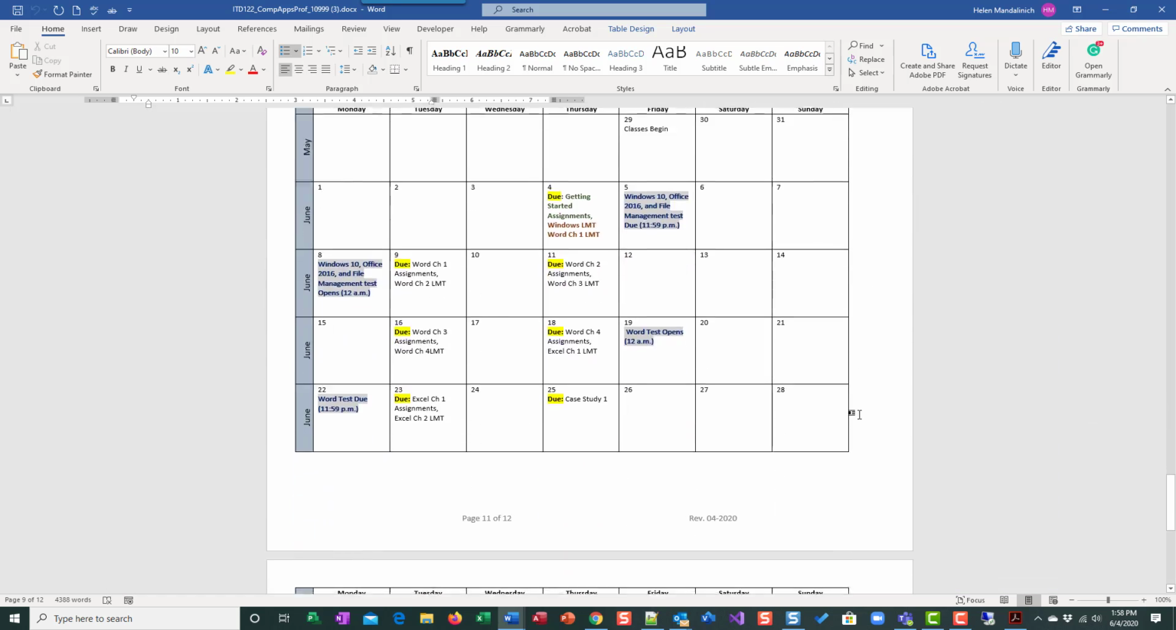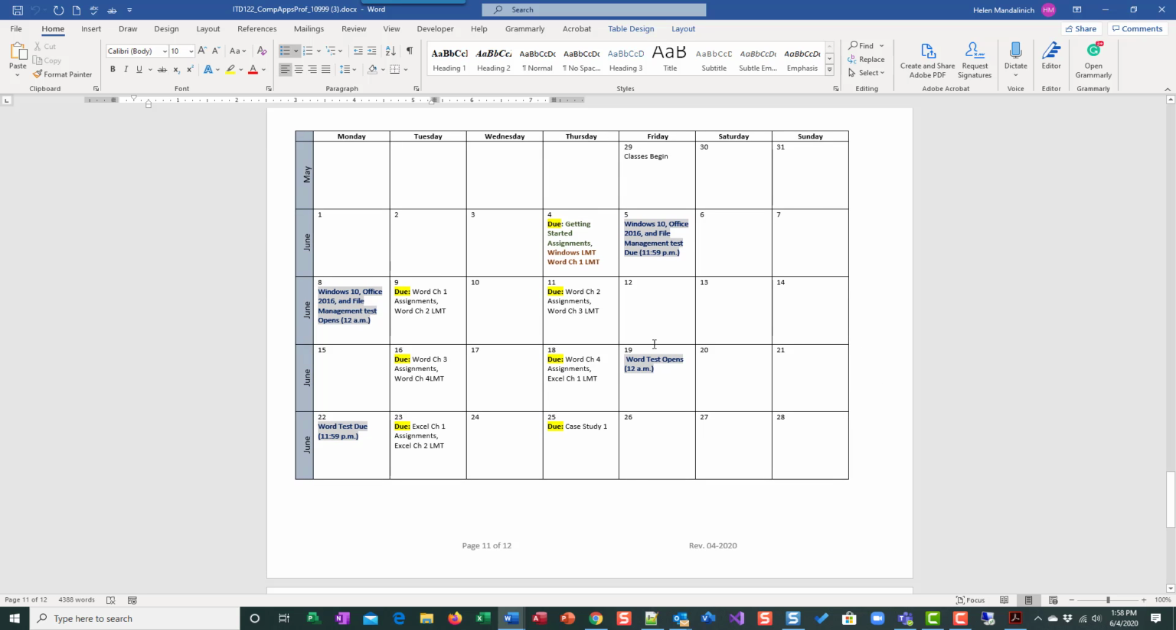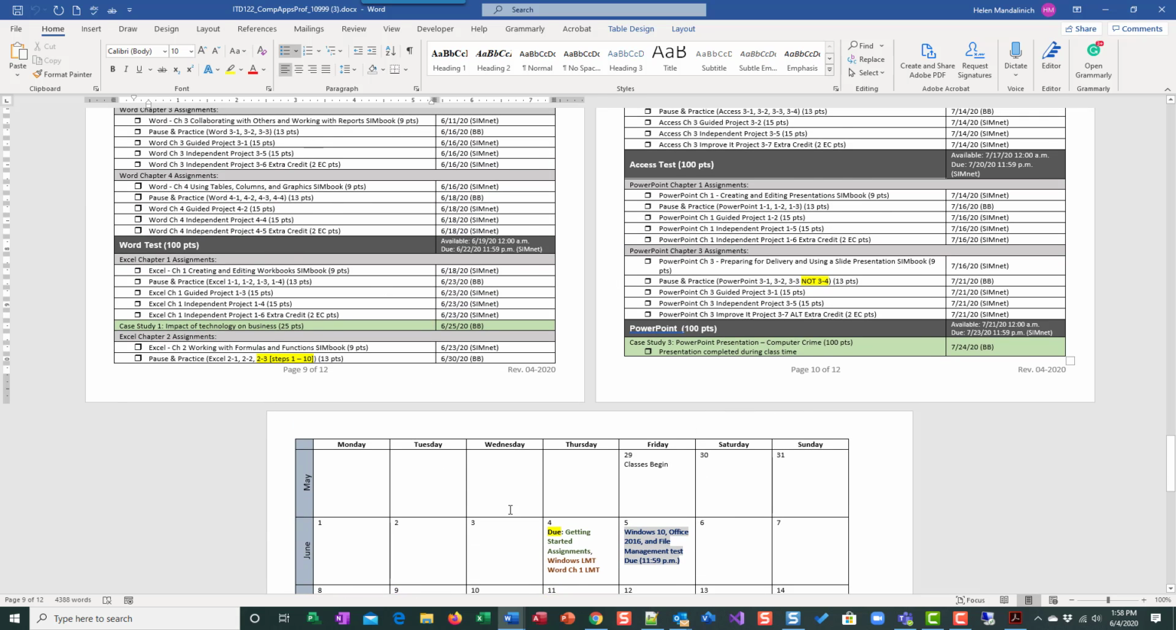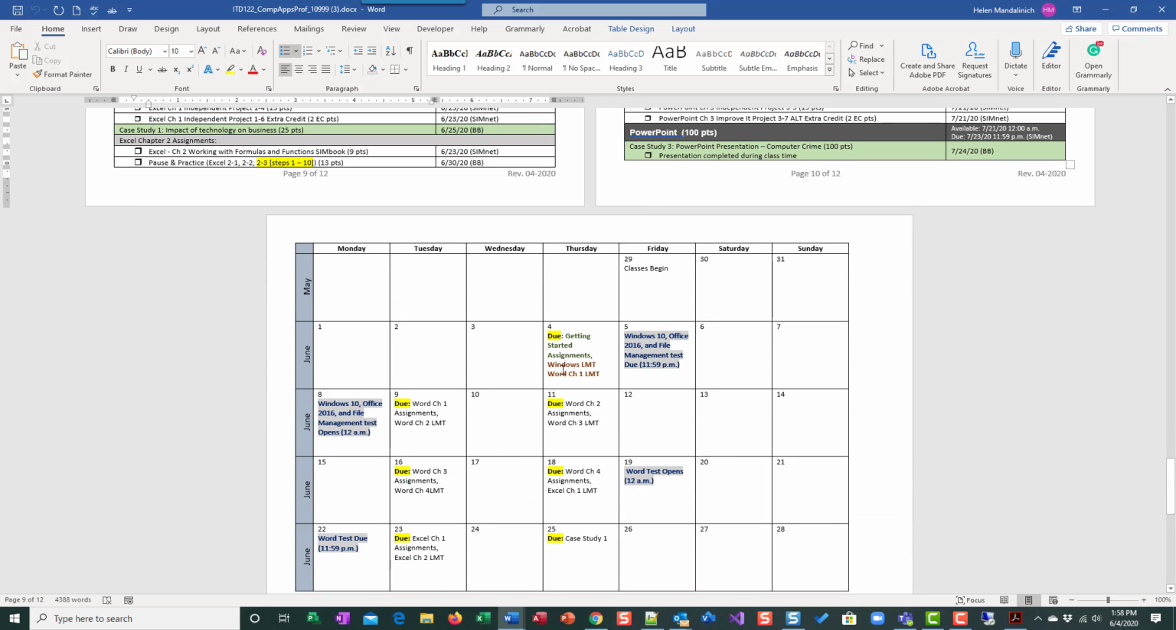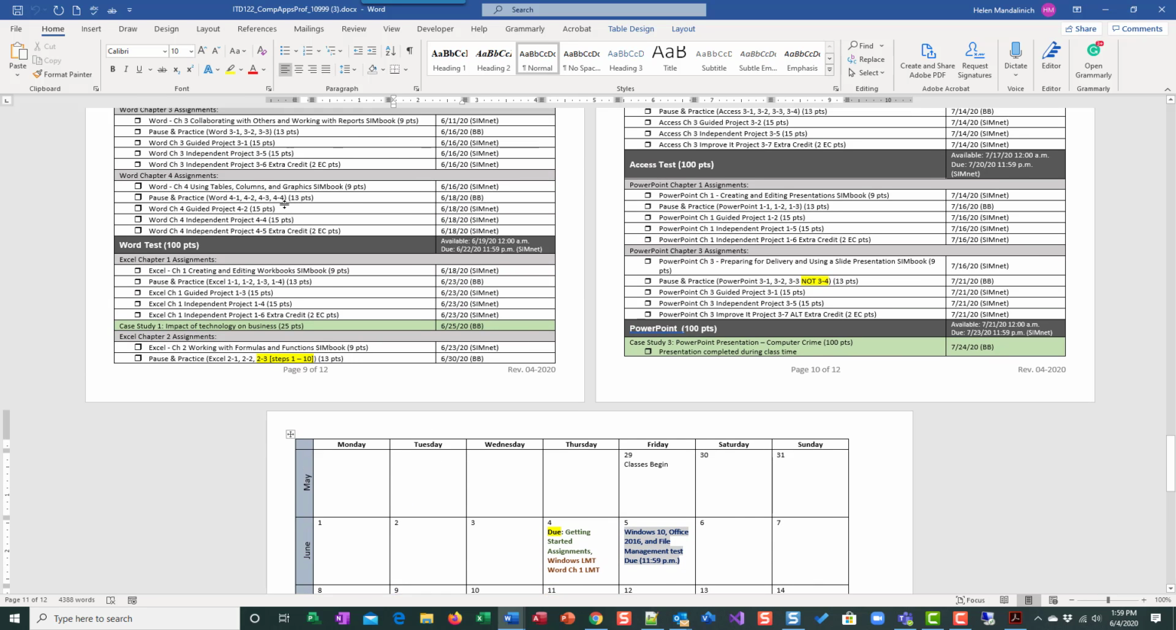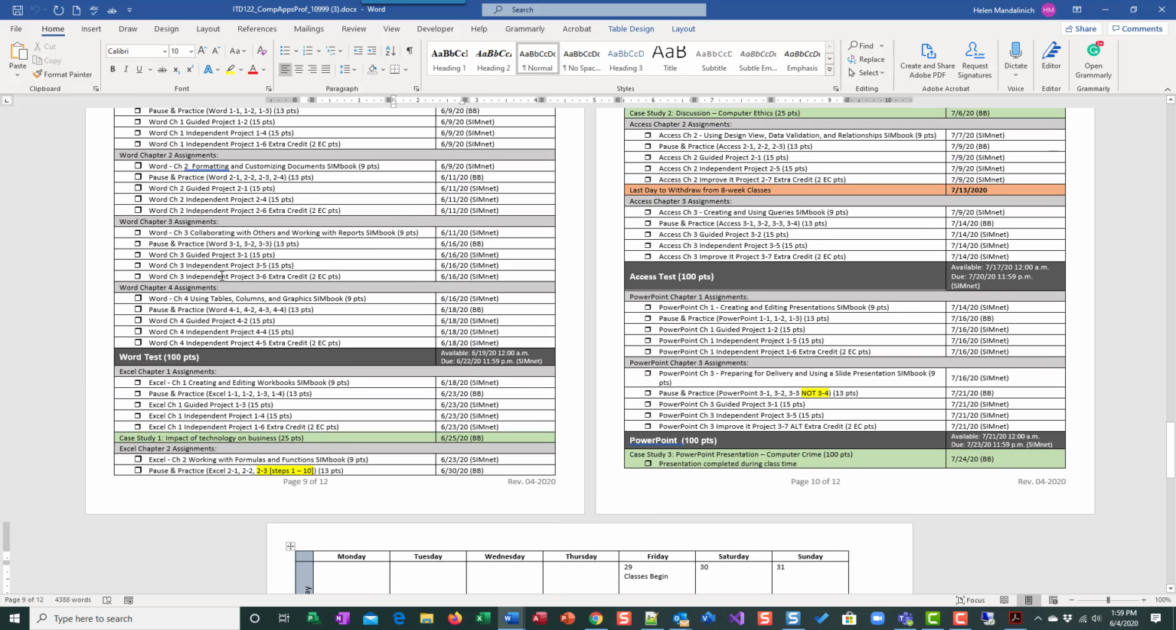And then if you scroll down, there's a calendar kind of view. And so it doesn't really have the details. Like here it just says Word Chapter 1 assignments. It doesn't detail it like it does here, but at least you know the due date. So when it's just the Let Me Tries, I try and call it out there. And then when it says assignments, that means the pause and practice and the guided and the independent projects.